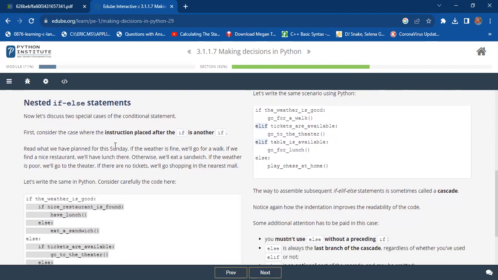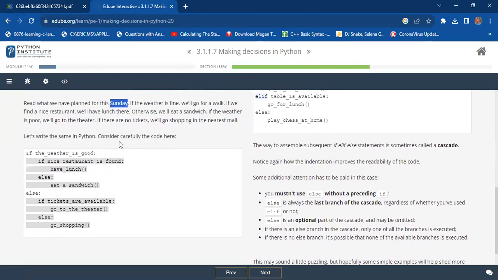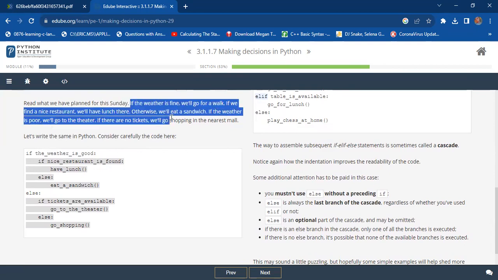For example, let's say these are our plans for tomorrow. If the weather is fine, we'll go for a walk. If we find a nice restaurant, we'll have lunch there. Otherwise, we'll eat a sandwich. If the weather is poor, we'll go to the theater. If there are no tickets, we'll go shopping in the nearest malls. So this is a nested if statement. As you can see, there are many conditions here.